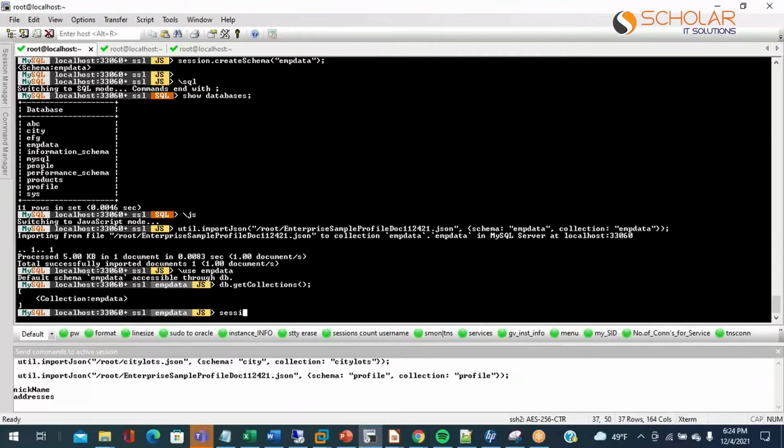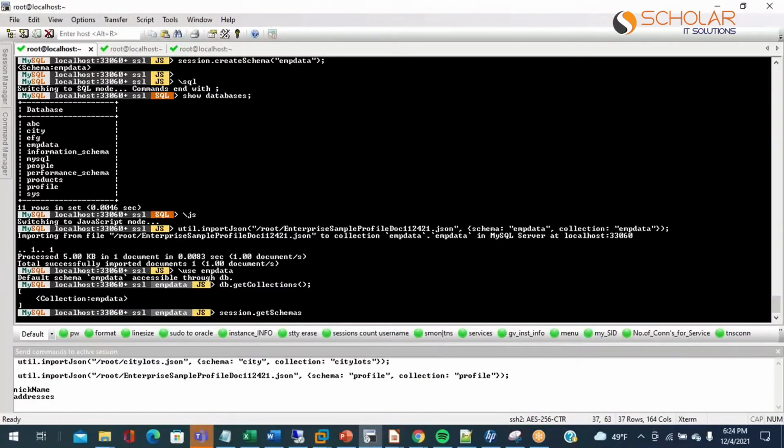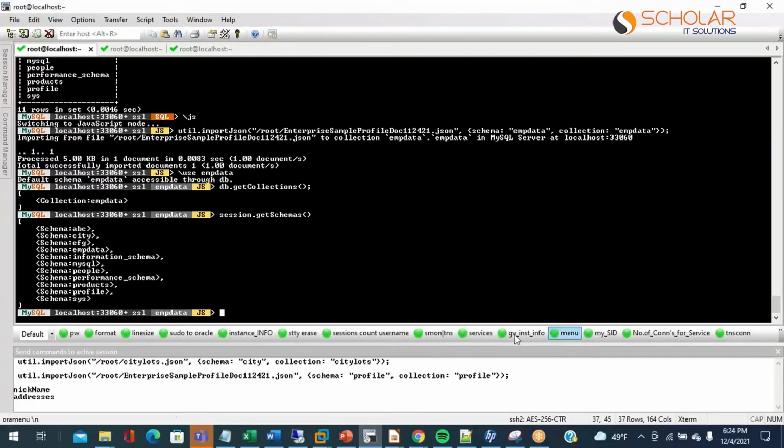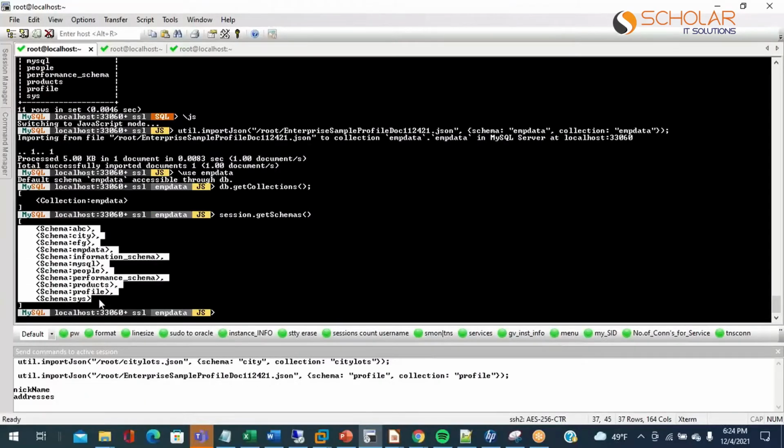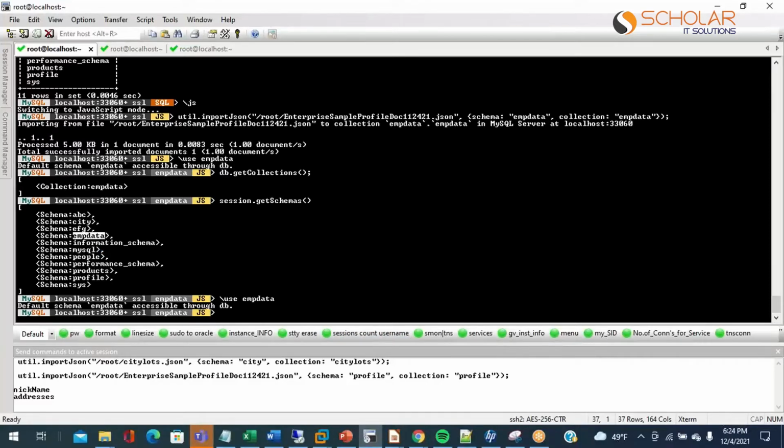Let's say session.get_schemas. See, I have these schemas, ABC, CT, these are schemas I have. And once you get a schema, you need to connect to the schema using \use and the schema name. Here in this case, emp_data. Then you will get emp_data here. That means you are connected to the emp_data schema.